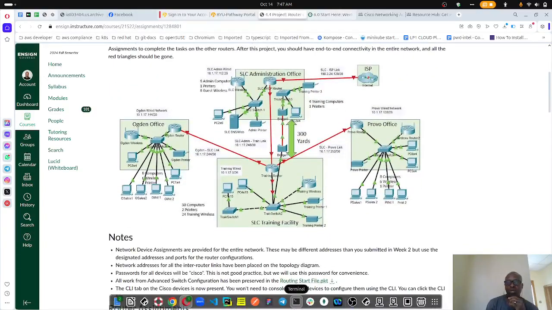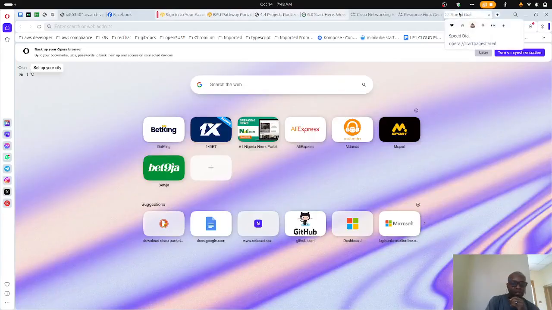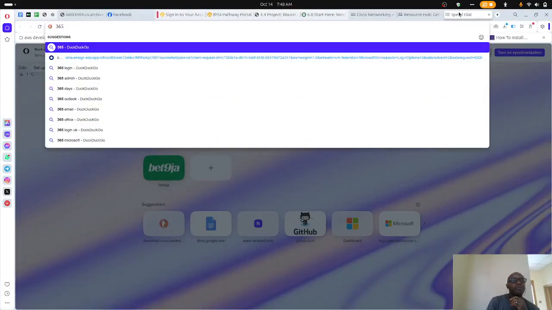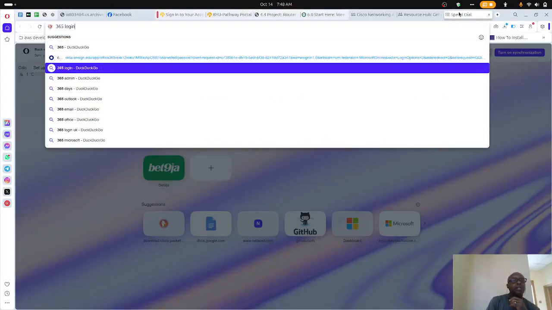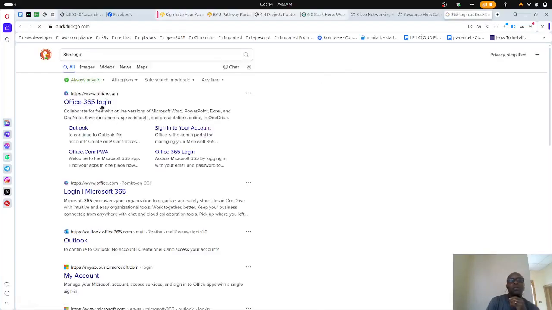Okay, so let me see if my WPS is opening. No, it's not. The file I downloaded is for Microsoft 365. I'm using WPS on my Linux, although I think I can access my 365 online. Let me see if I can do that. Okay, click on that one.